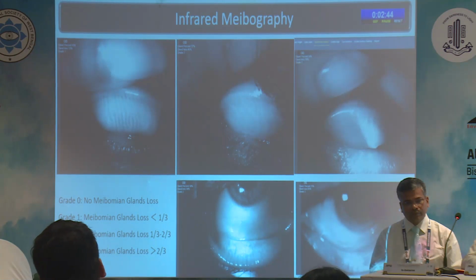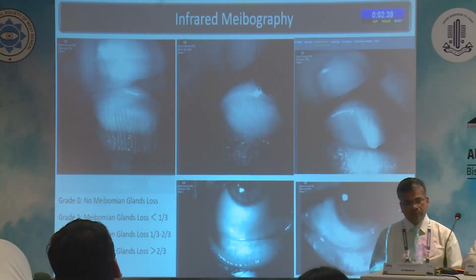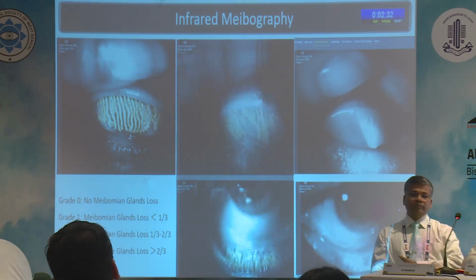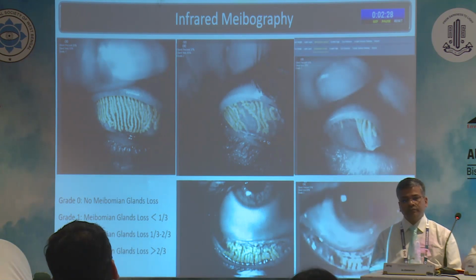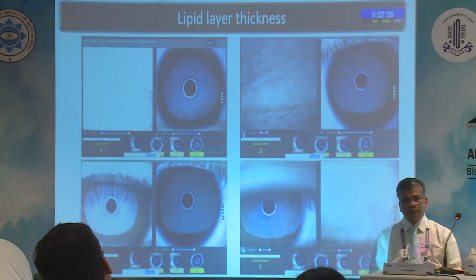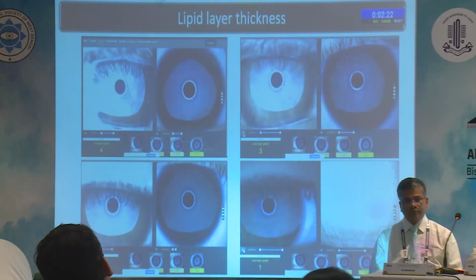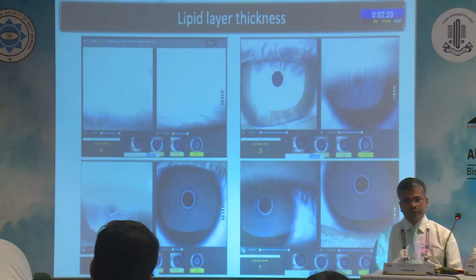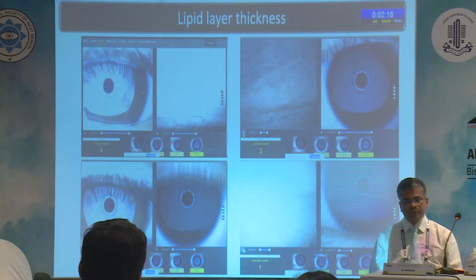Infrared meibography is based on the principle of healthy meibum autofluorescence. When an infrared light falls upon it, the AI image is superimposed on it, and the first image that you see here is a normal meibography report. The second video is a grade 2 MGD, and the third video is a grade 3 MGD. Lipid layer thickness is based on the principle of interferometry. When colorful light falls on a lipid layer, when there are more interferometric fringes, it says that it is a thicker layer.